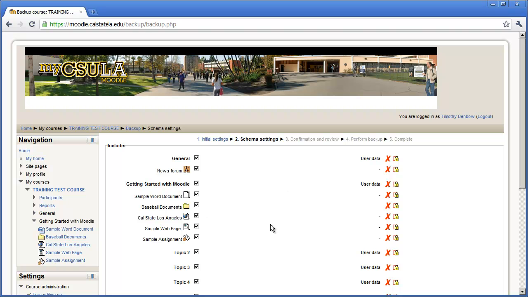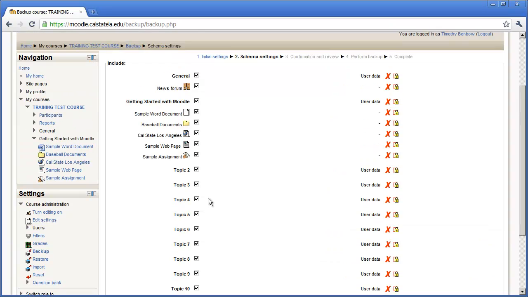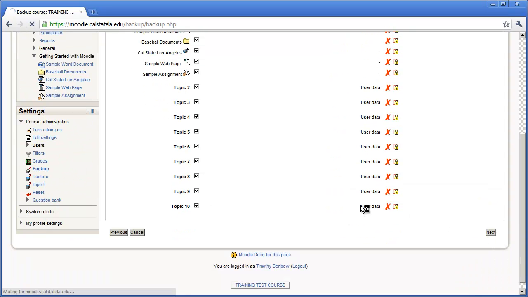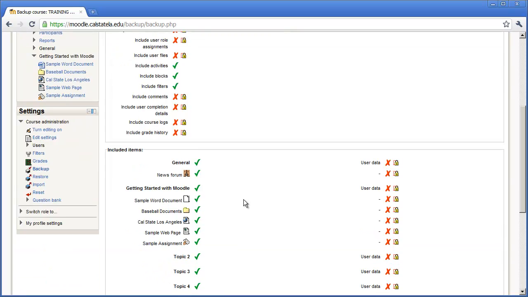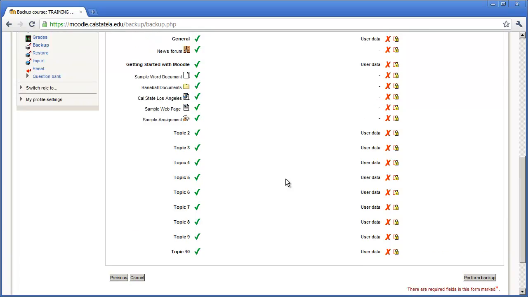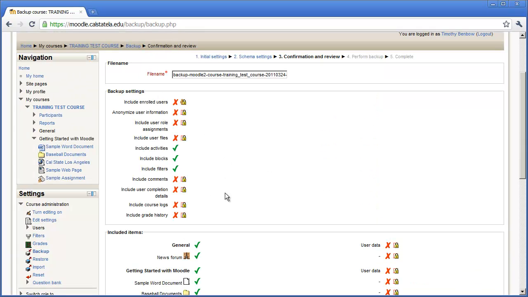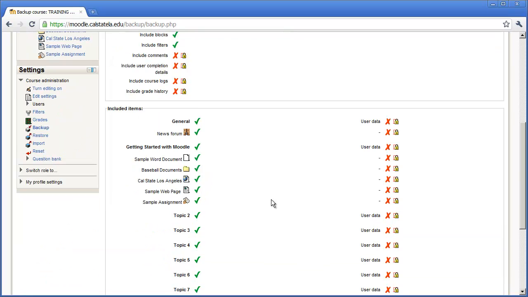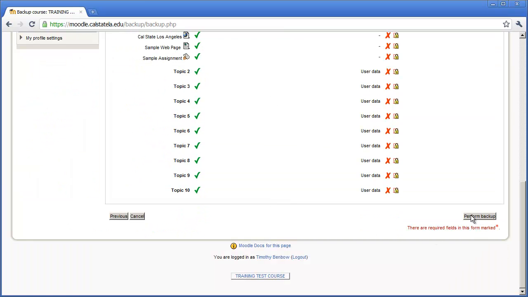And again, it's going to show you all the different assignments and items here that you can back up. I'll click Next. And again, you're just going through and choosing what you want to back up. Normally you're going to select just the items that are important to you. If you want to do this really quickly, though, you can just leave the standard choices here, and everything in your course will be backed up. And when I click Perform Backup, it will back all this information up for me.